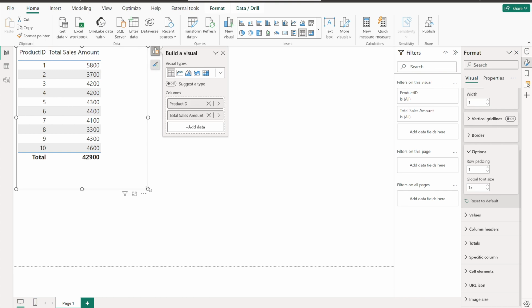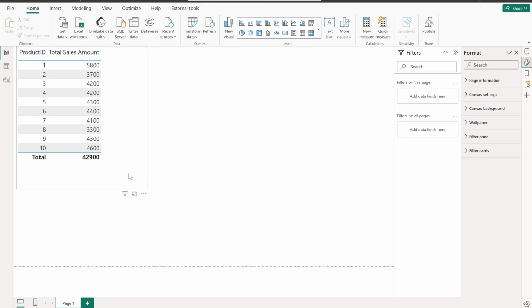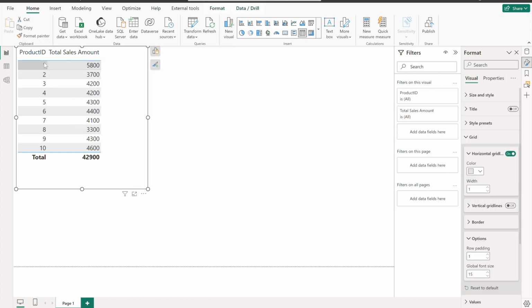I hope this is visible to you. So here we can see that we have product ID 1 and the total sales amount for product ID 1 is 5800. For product ID 2 it is 3700. For product ID 3 it is 4200. But this is not arranged in descending order. See, 5800, then 3700, 4200.